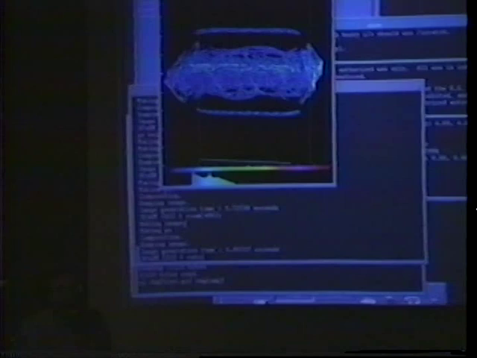So, when someone graduates and goes off somewhere, hopefully they'll be able to modify it. I think that's what we really want to shoot for.